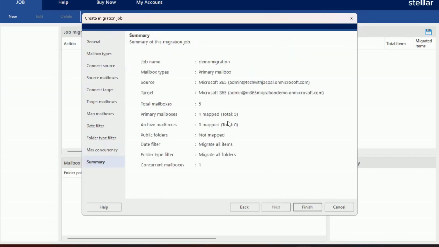Here it is presenting you with a summary of all the options that you have chosen when you were creating the migration job. We are not going to go through all the options here because we know we are migrating the admin mailbox from the Tech with Jaspal tenant to the admin mailbox in the M365 migration demo tenant.